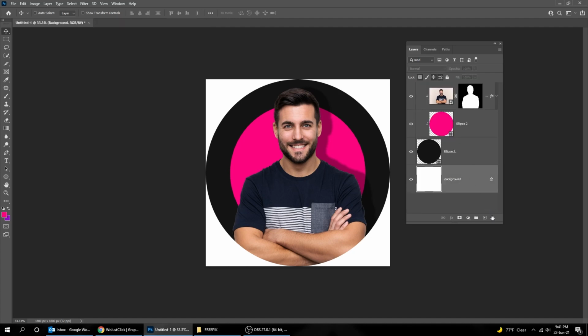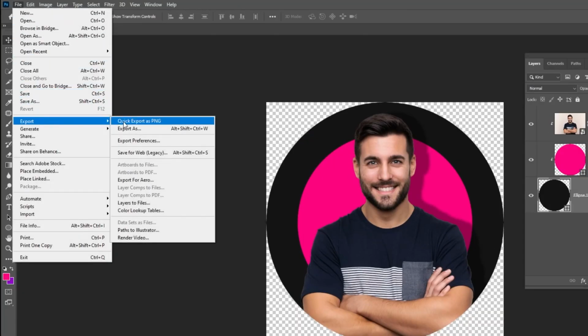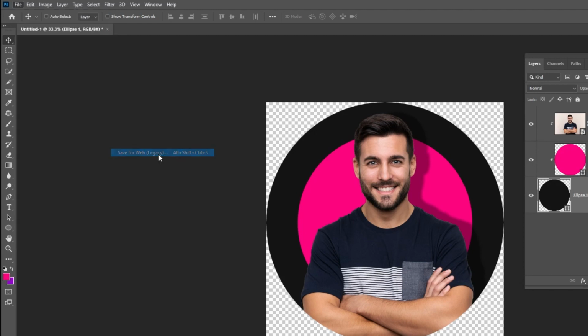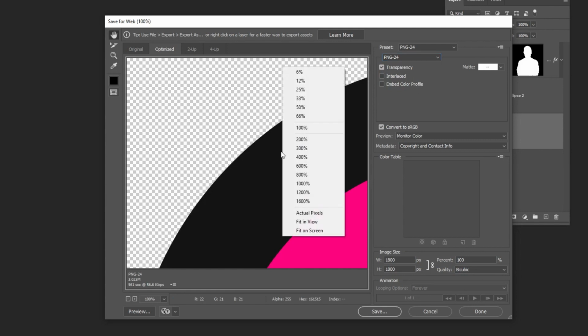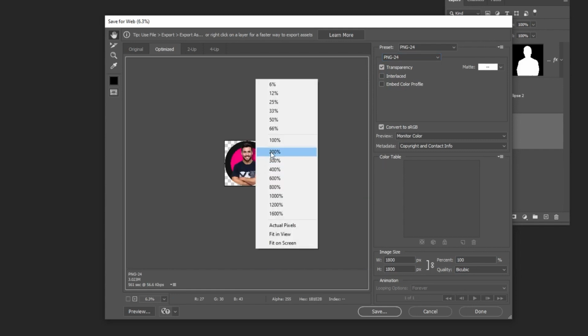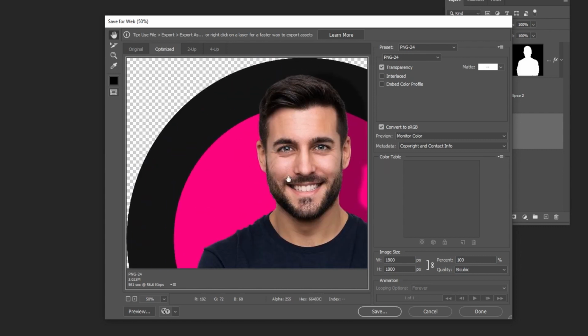Delete the background layer. Now go to File, Export, and choose Save for Web. Follow these settings. Press Save.